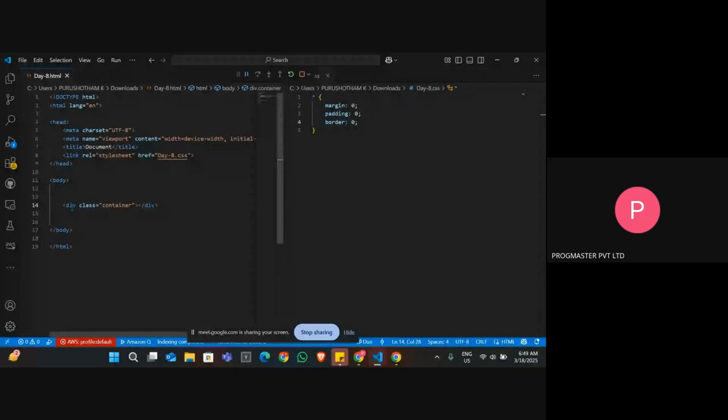Okay, so let's take a class called container. Inside the container, let me start the form. A login page has to start with a form. Form tag is a main tag. So after that, field set.